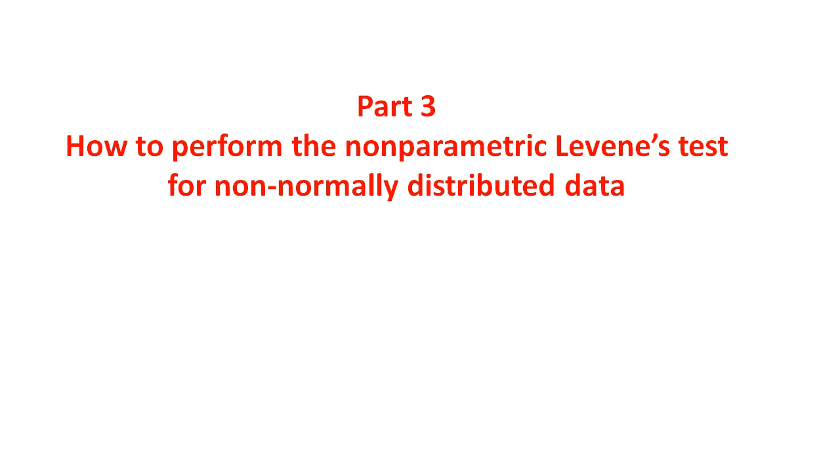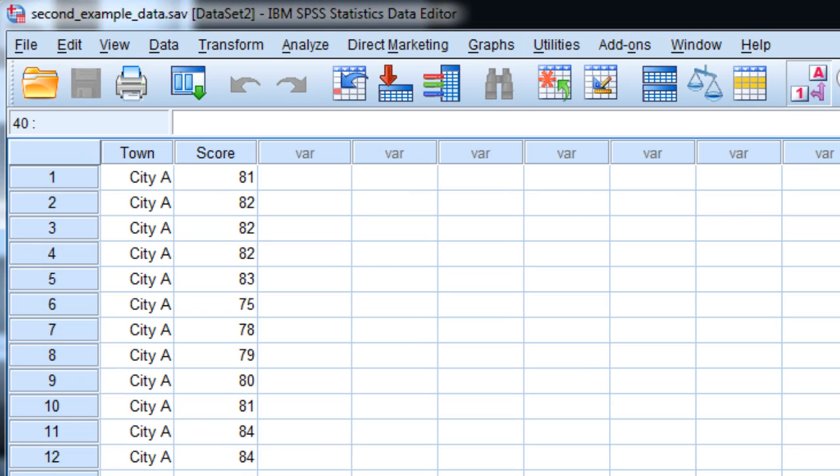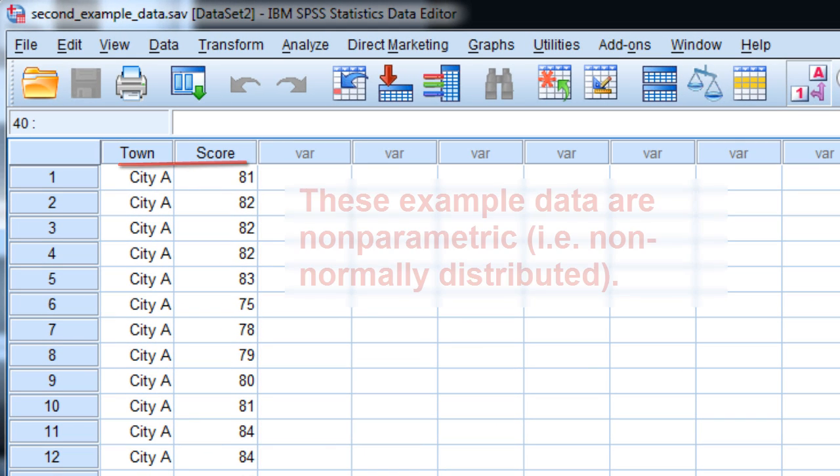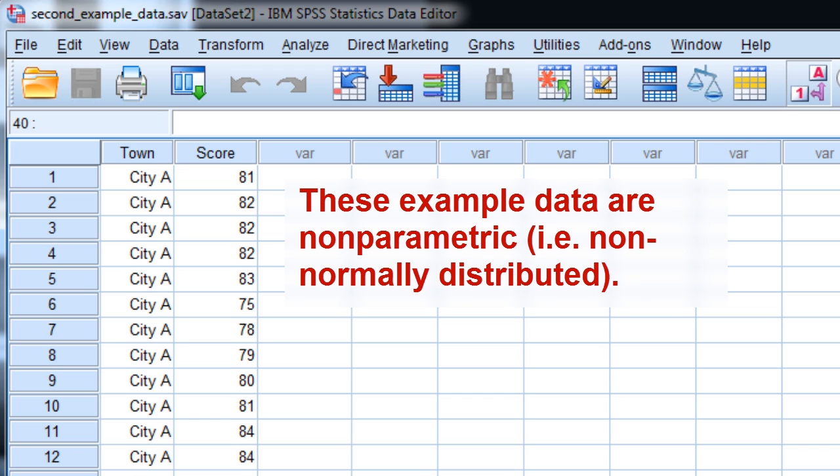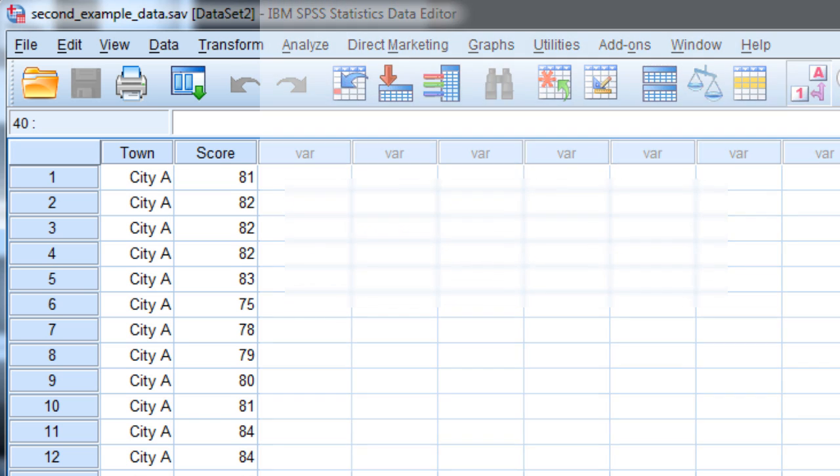How to perform the non-parametric Levene's test. In this example, I have two variables, hometown and final exam score, and I know for a fact that my data are not normally distributed.